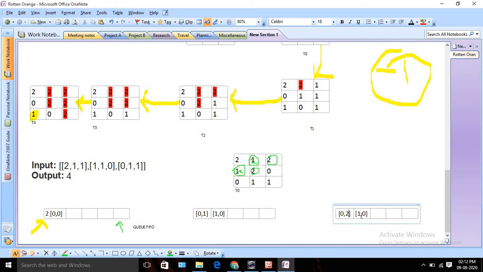In the queue we will have 0 2, and we also have this one. This one is also rotten, so it's a 1 1. It should be 1 1. So we will have these two in our queue at time 2.